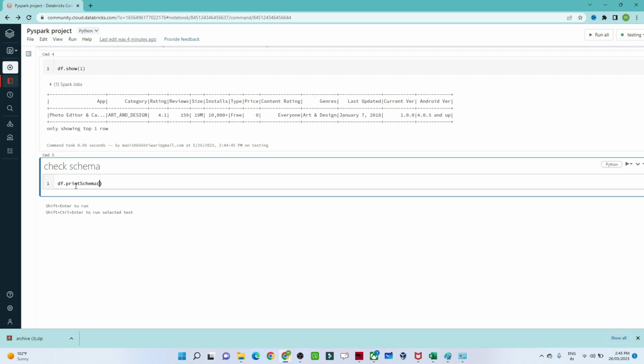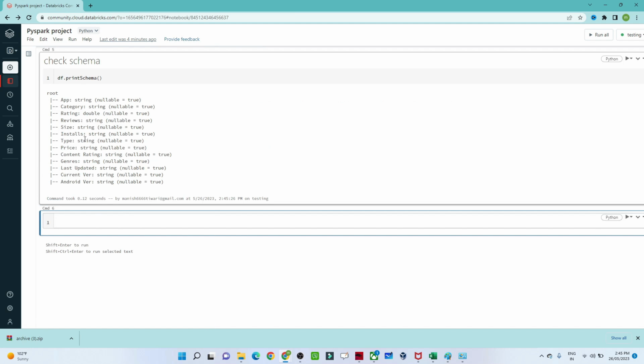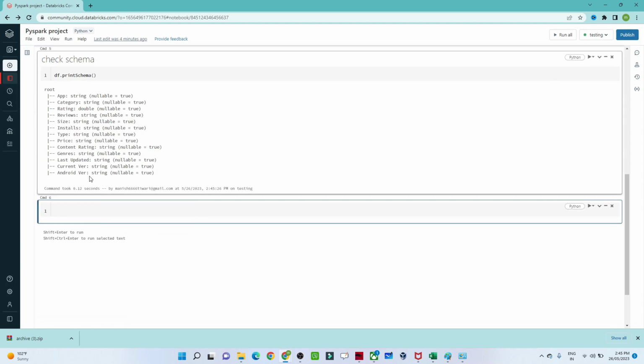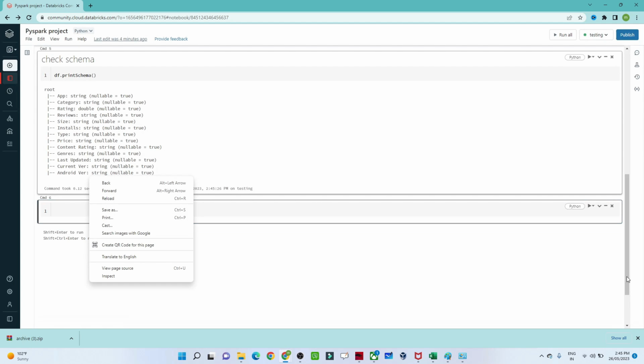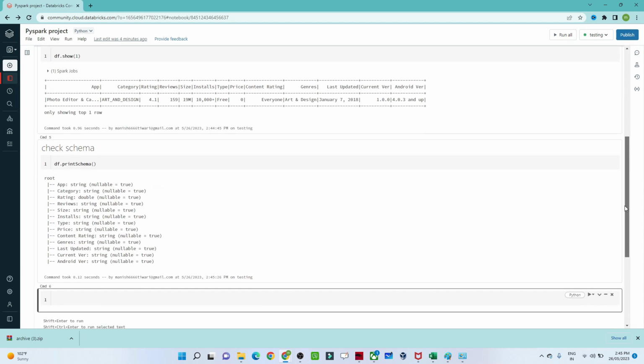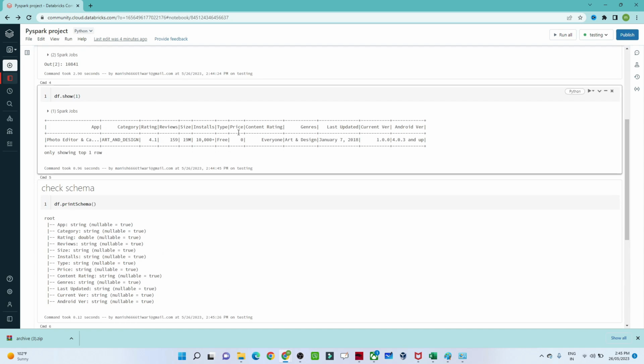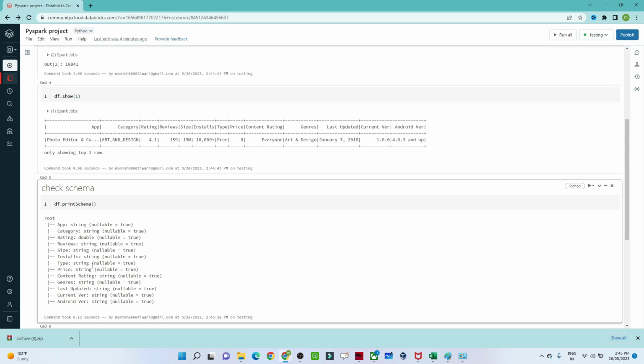Okay, so that will pass, and then you will get to see how it is actually treating the data. You can see app is string, category is string, rating is double, review is string, size is string, install is also string, type is string, price is also a string. Why is it treating it like this? Because if you see in our records, in price we have some null values, and in install the plus symbol is there. Because of that it is not reading properly.